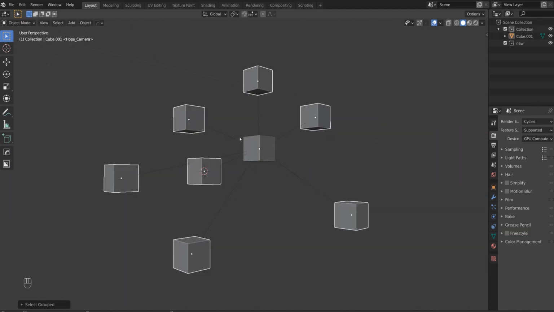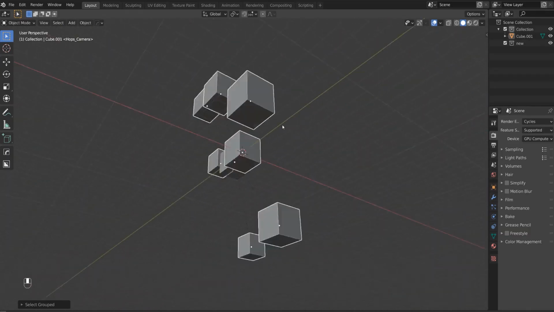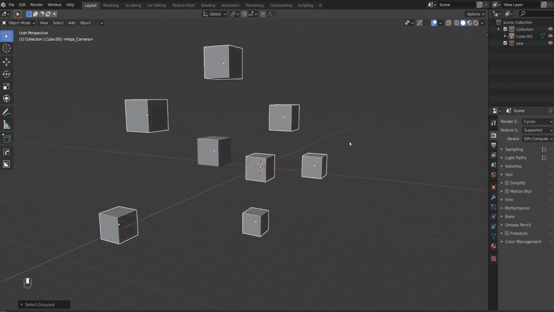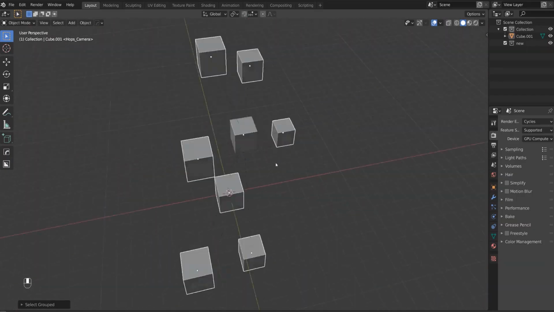This is a bit more advanced use, but I just wanted to show you that you can do a lot of cool stuff with shortcuts.